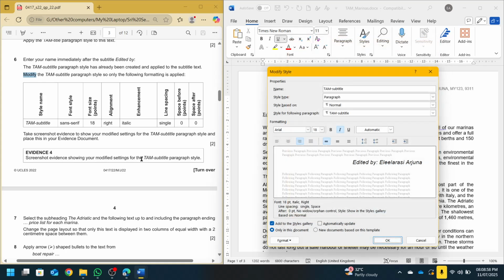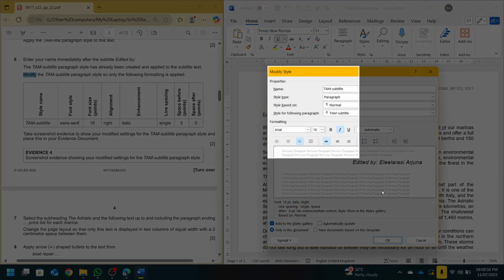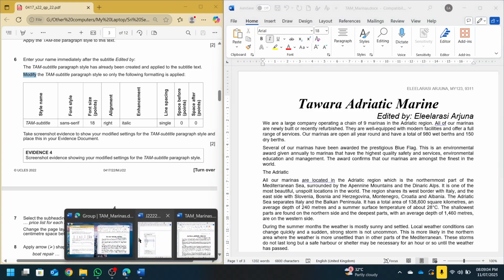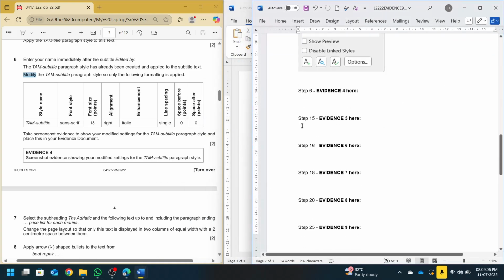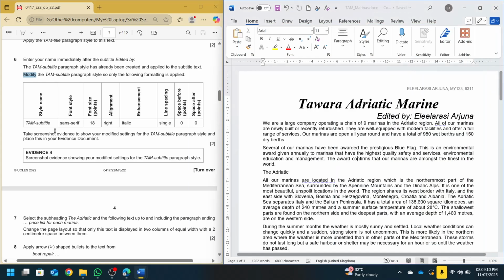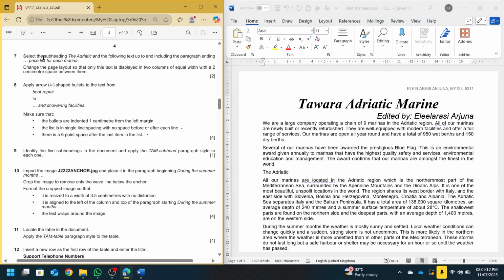Of course, you need a screenshot. Press OK. This will be your evidence for step 6. Ctrl S. Ctrl S to save. Okay, select the subheading from here. This is the beginning. Okay, let me highlight that. This is the beginning, and the following text up to and including.